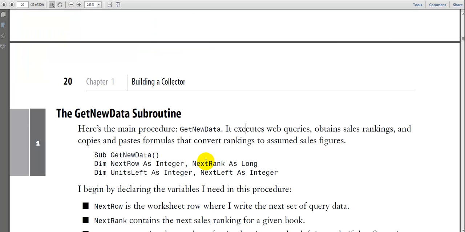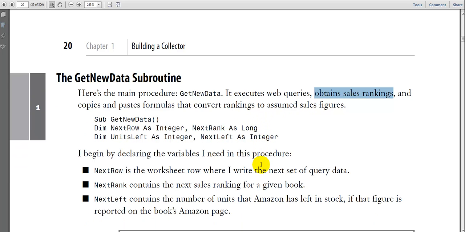Okay, here's the GetNewData subroutine. And we said that it's going to execute web queries. It's also going to obtain sales rankings from the results of the web query. And it will copy and paste formulas that convert rankings to sales figures, or assumed sales figures. He doesn't know for sure. Okay, so let's look at it.